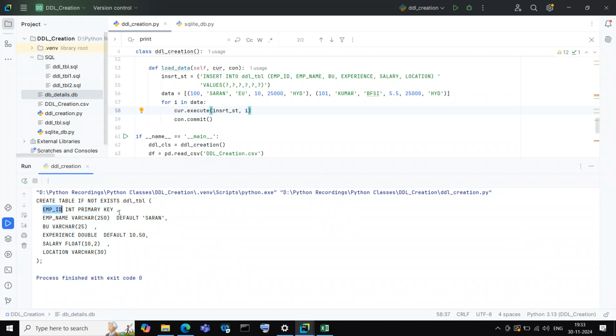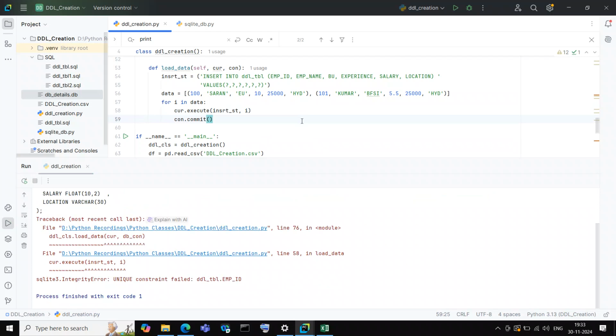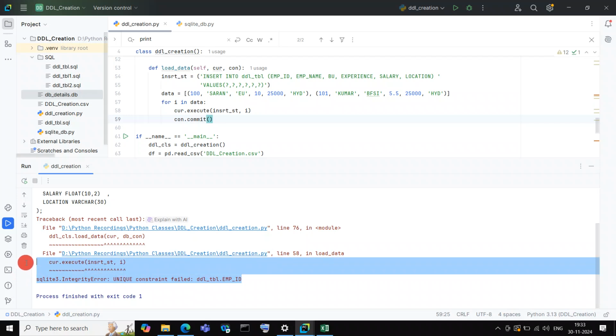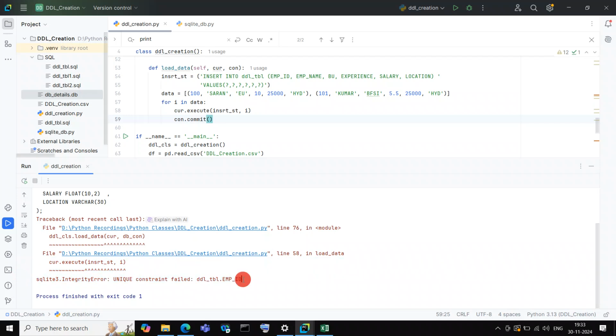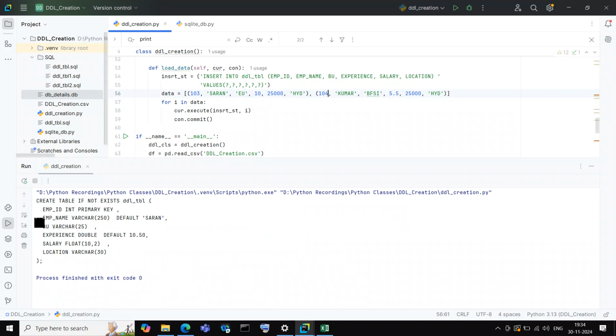If you see, for the employee ID we are writing the primary key. Primary key means it will not be null, and it will be unique. So if we run it again, we will see whether it throws an error or not. See now, unique constraint error, SQLite3 integrity error. Okay, so for example, if I change it to 103 and 104, again it will take.